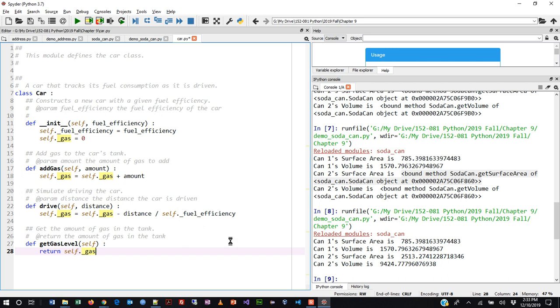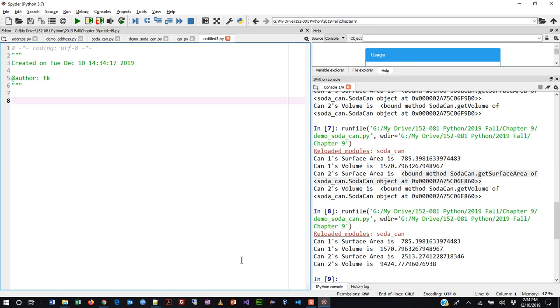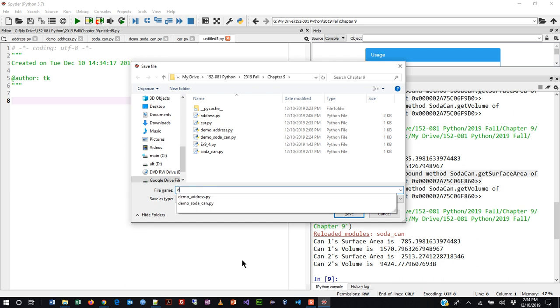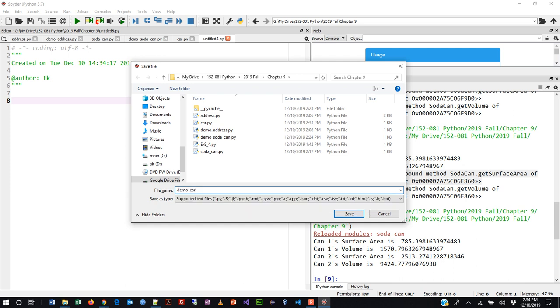That, folks, completes the car class file. We have a constructor. We have the three methods that they indicated. The actions are pretty simple inside here. So now we need to write a demo program. All right, let's move on now and create the demo program for this. I'm going to create another new file, do a save as, and we'll call this demo car.